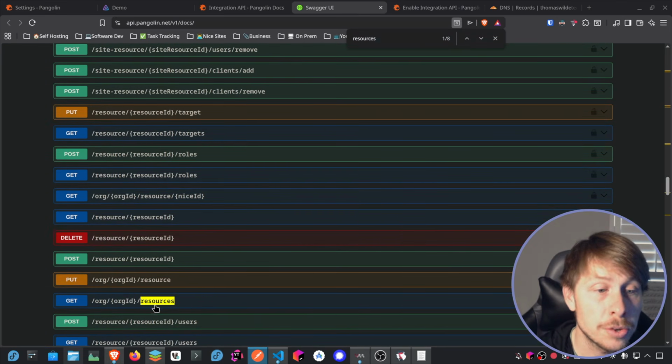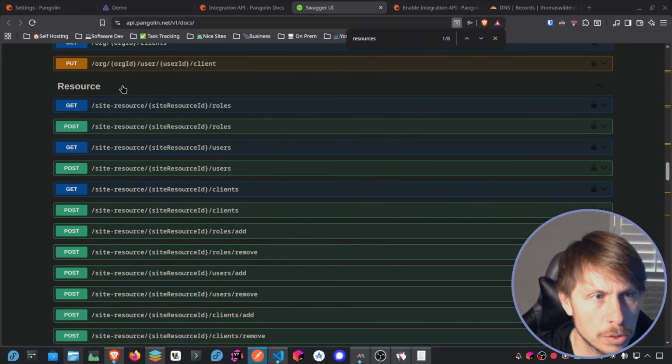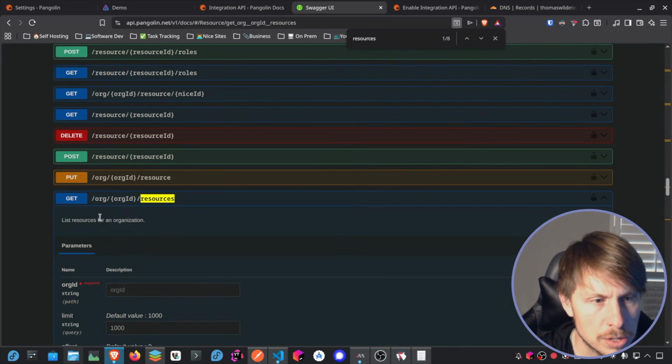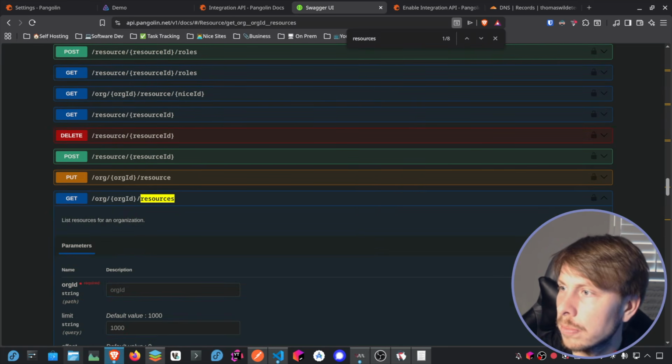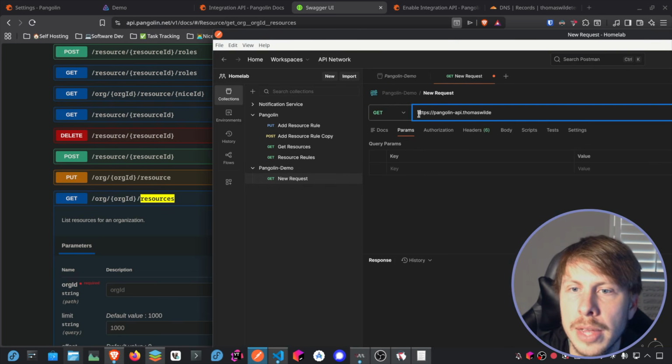resources. And let's create an endpoint for the org, or sorry, for the resource and resources like this. List resources for an organization. That's what we're going to do. So let's open this up.